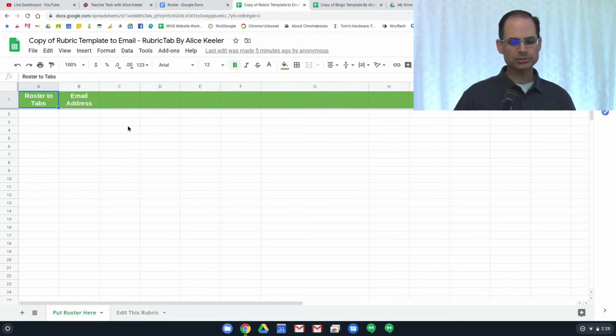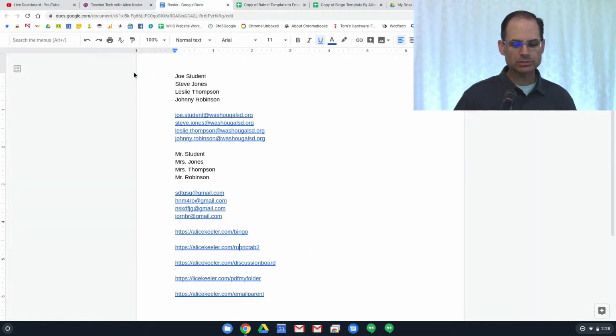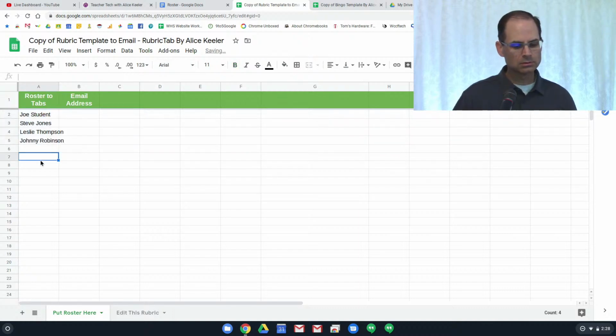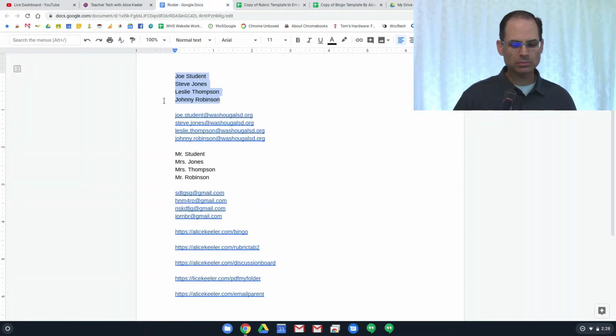Once you've done that and you're ready to use it, then you can come back here and go to the roster and put in some names. So let me go grab some generic names and email addresses. These are made up names, by the way, to protect the innocent. Okay, so here are some names and some made up email addresses.